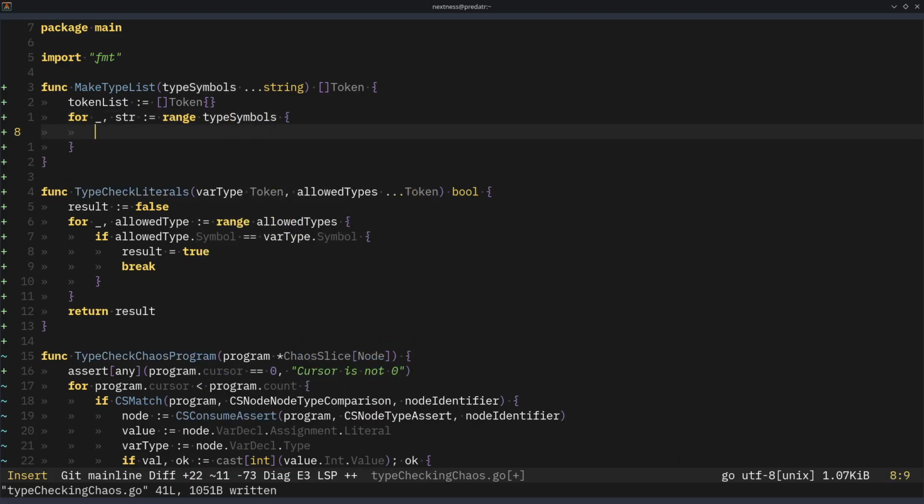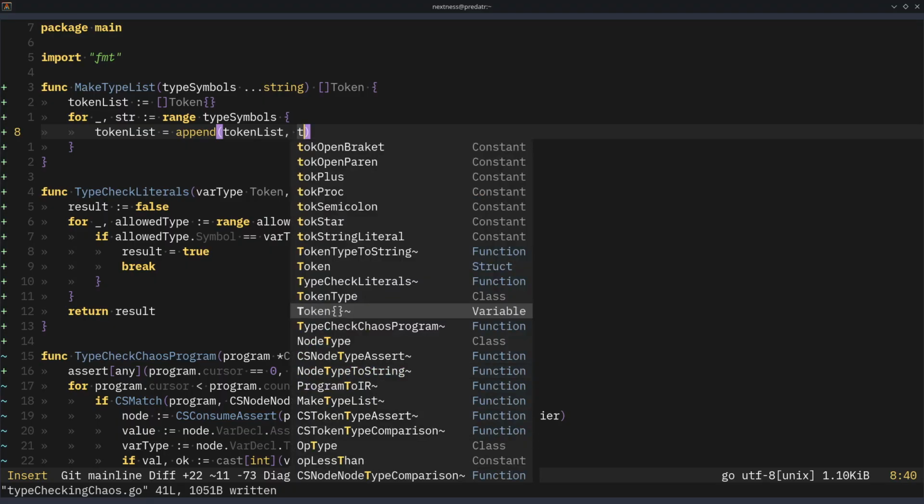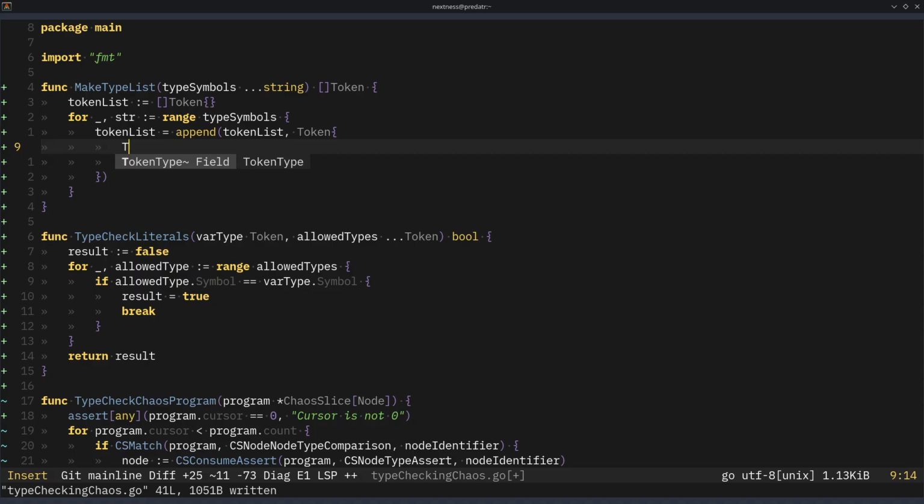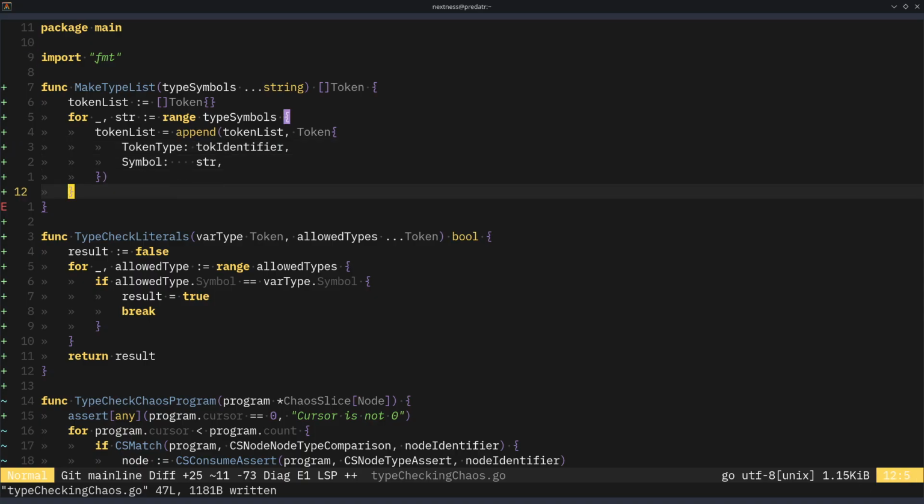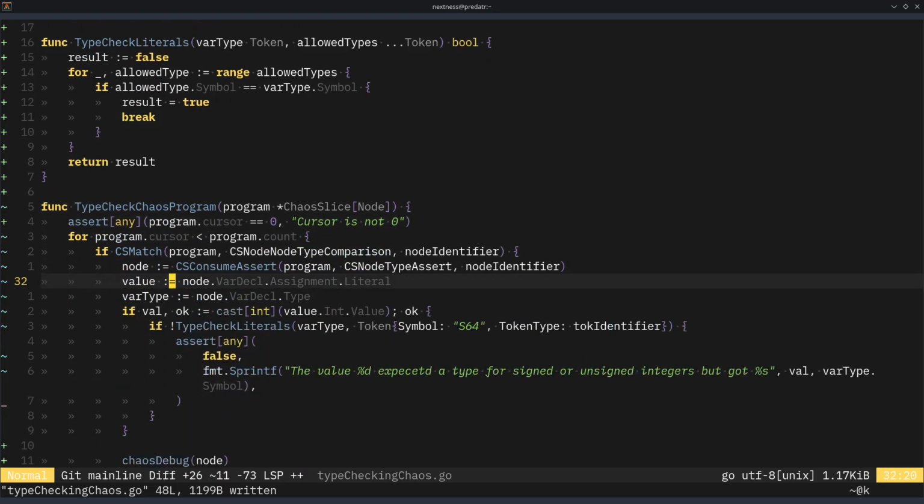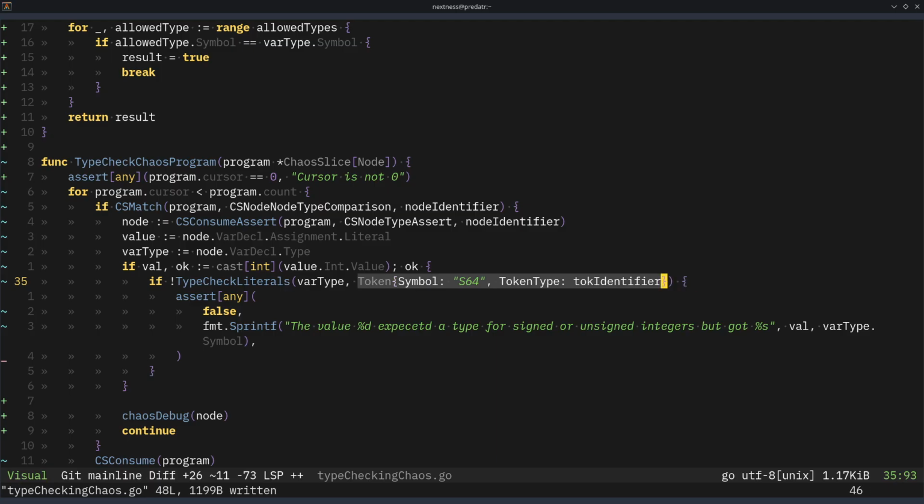And we are appending in here a token, and this token has the symbol string, whatever that is, and then the token type will be identifier, just for the sake of completion or something, I don't know. And then we just return that. And now it is easier for us to just create whatever we want.